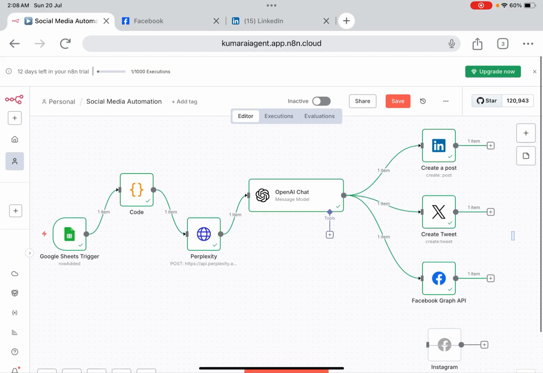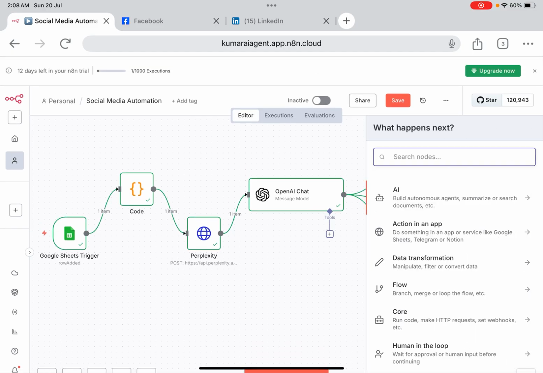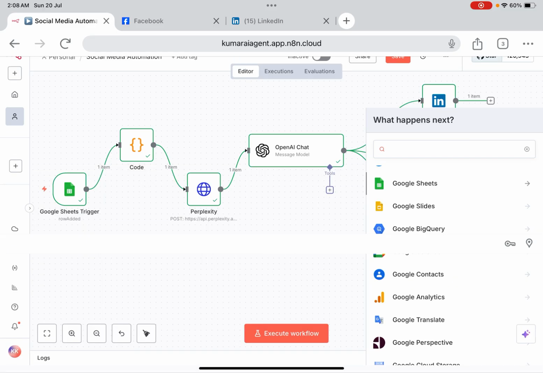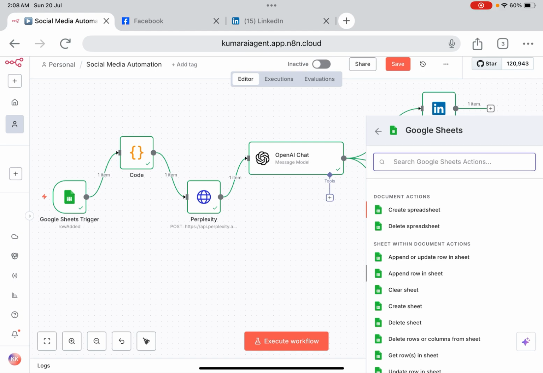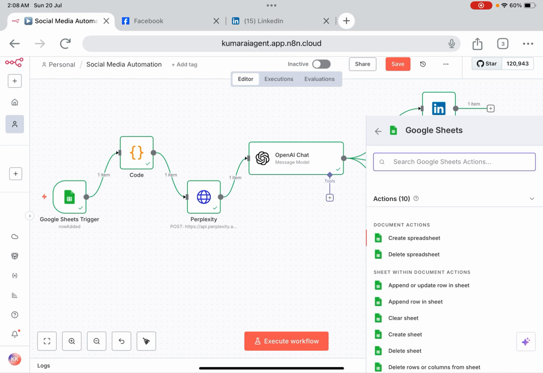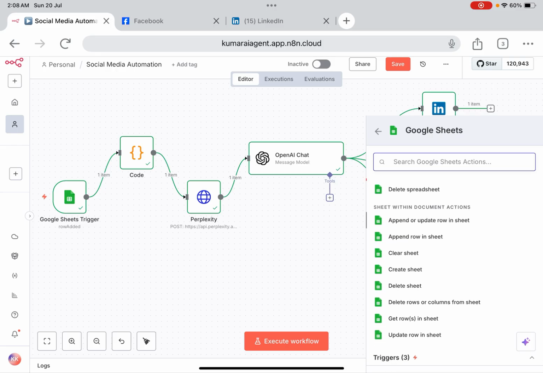Same way for Facebook also, you can take the Facebook developer node. Not the Facebook trigger, we need the Facebook Graph API, you don't need the trigger, we can find it. Similarly, Google Sheets. You can see Google Sheets here. You can take Google Sheets and configure whatever you want. Let's say get, add a row, create, not the create one.